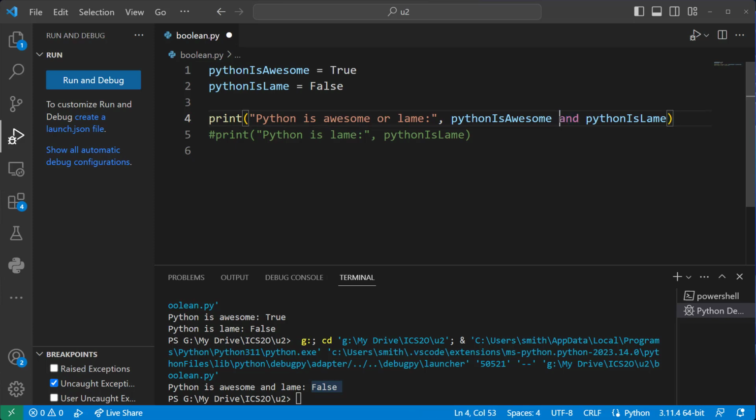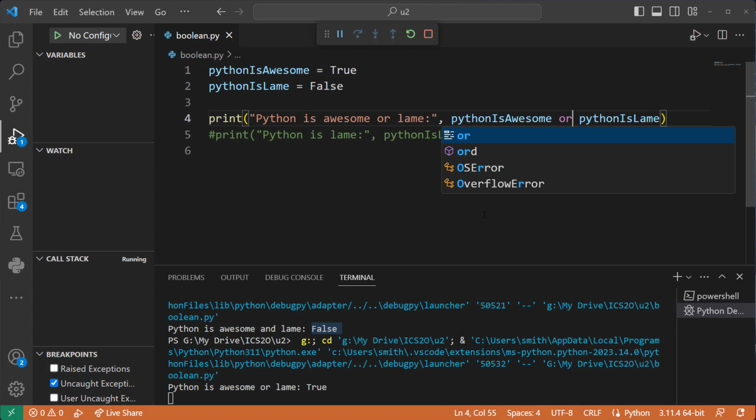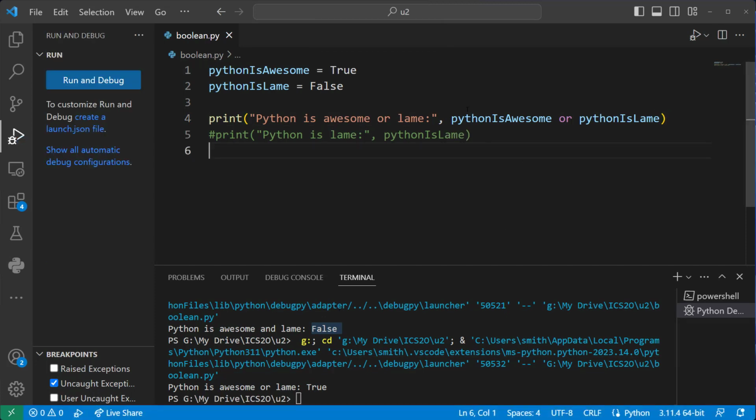But if I change this to an or, save and run it, we get true, because Python is awesome or lame. It's either/or, so Python is awesome, so it ends up being true. Overall, the whole statement's true because one of them is true. If neither are true, then it ends up being false. If both are true, then the overall statement is true. So this is how Boolean operators work.